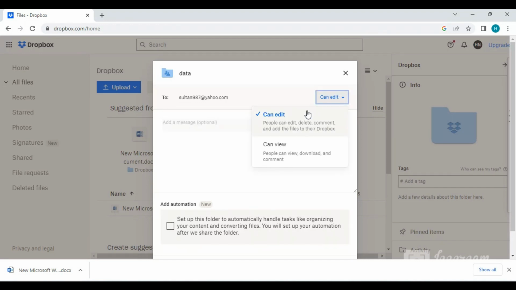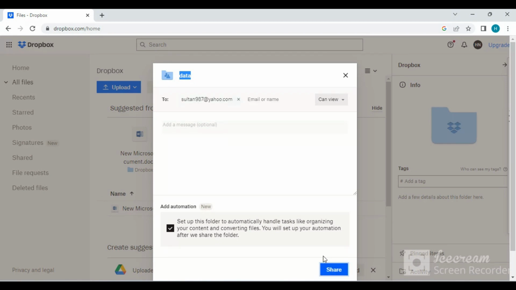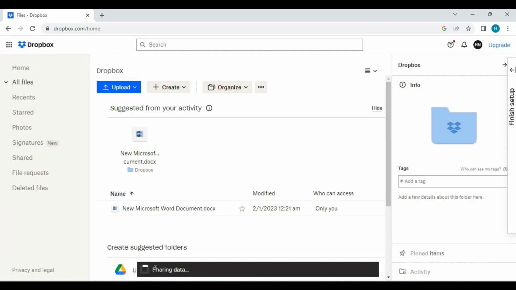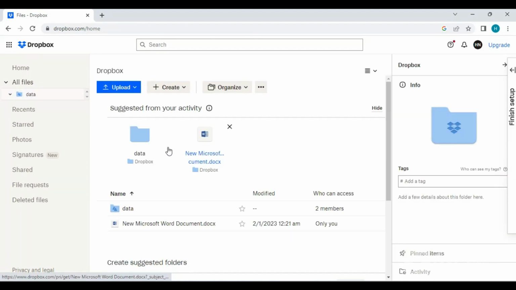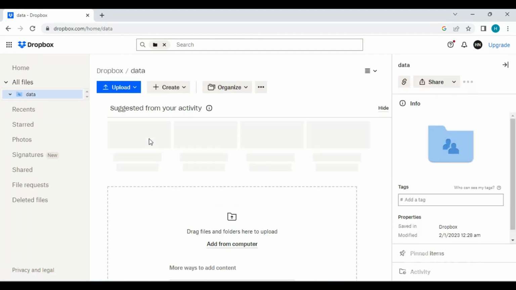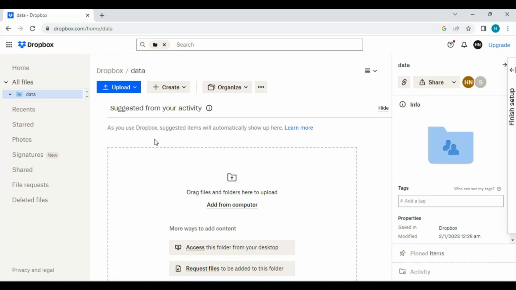They can edit or they can only view. I suggest they can only view. Then share. The data folder has been shared. This is the folder. Only the person I sent the email to can see this folder.